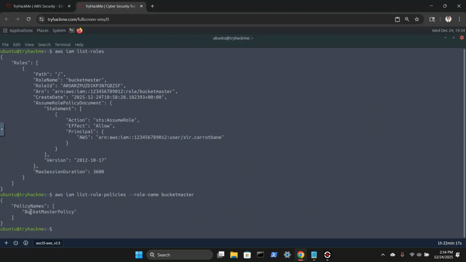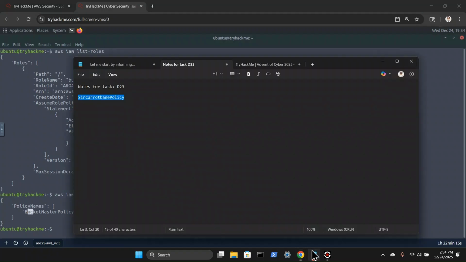And we see policy names of bucket master policy. So let's do two things. Let's copy the bucket master policy. And let's also spell that correctly. And we'll do a lowercase bucket master roles. Got it. Okay.